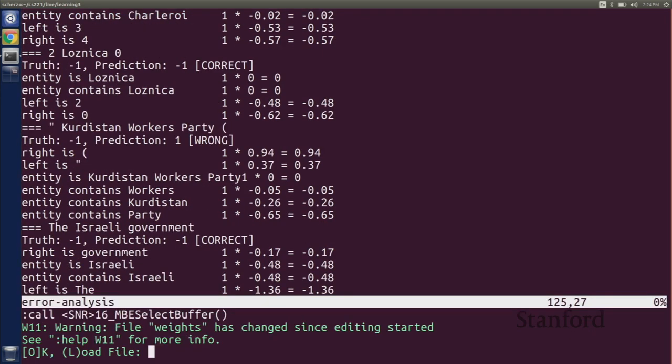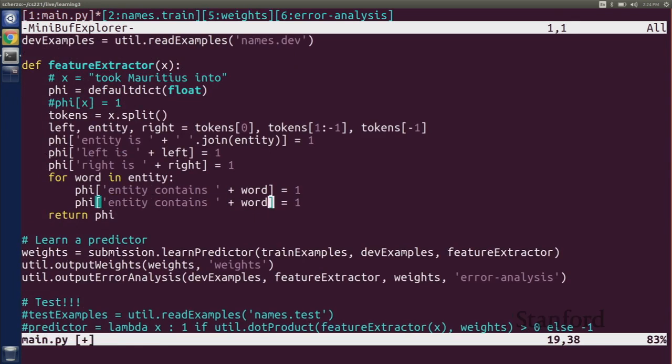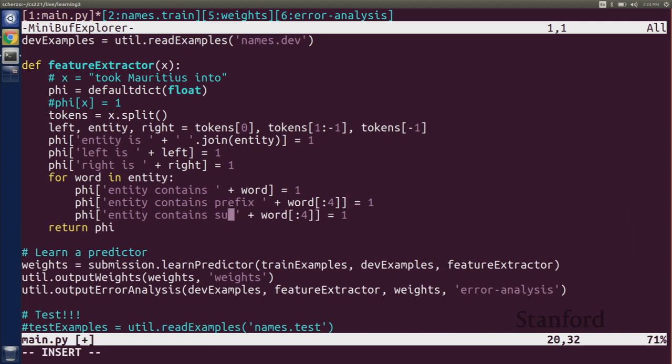And then you can go, and I'm going to stop doing this for a little bit, but you can look at prefix features. So you can check whether the entity contains a prefix. You can look at the first 4 characters. You can look at the last 4 characters.